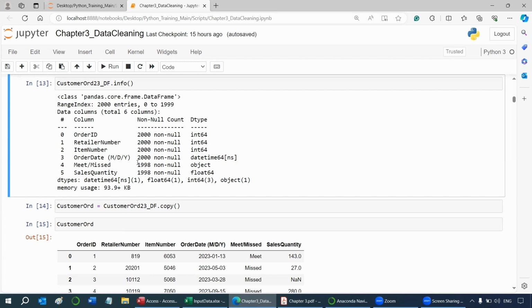Meet or missed: 1998 non-null values, and it means we have 2 empty rows, and type of data is object. Sales quantity, again 1998 non-null values, and it means again we have 2 empty rows, and type of data is float. And here you can see a summary.